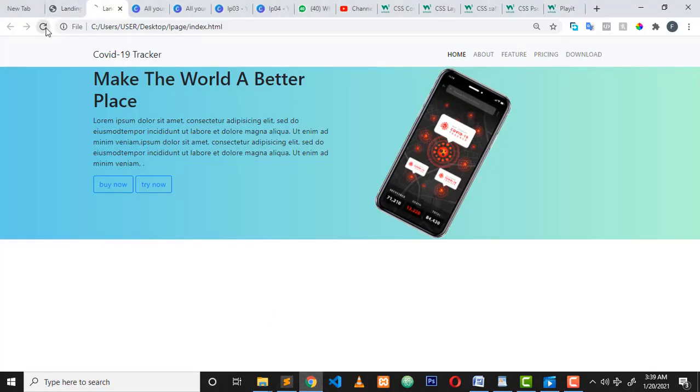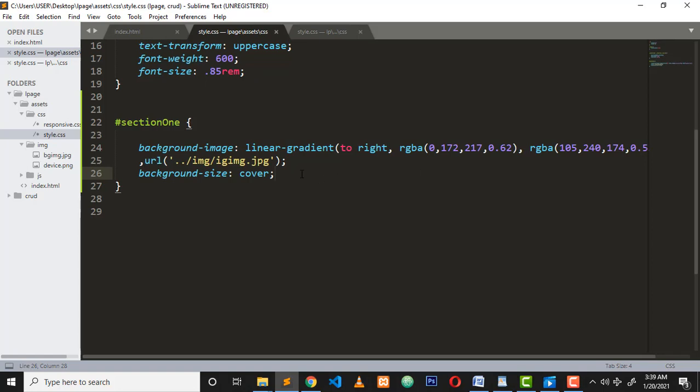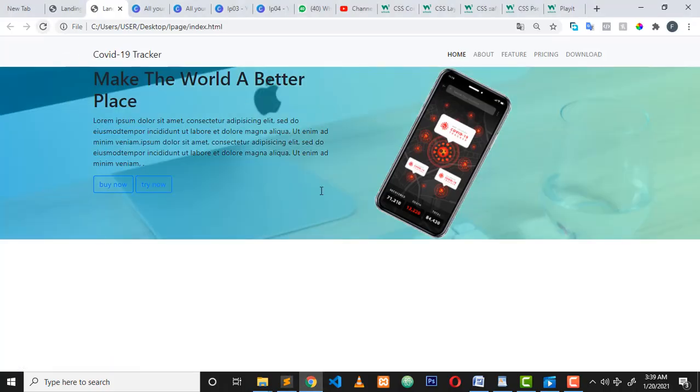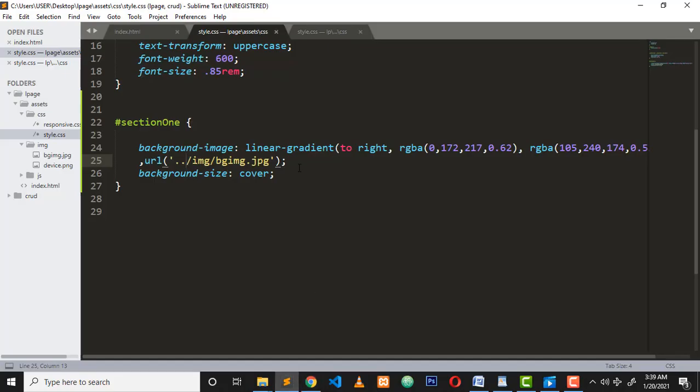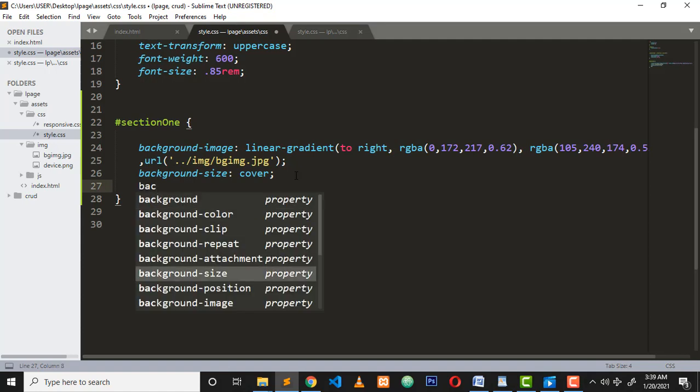You might not actually see this effect right now. Can you see now? The image is not showing because we are not giving it the real name, bgimg. Let's reload it. Can you now see the image is actually displaying? Okay, let's go back to our code and the cover, and let's add a background.